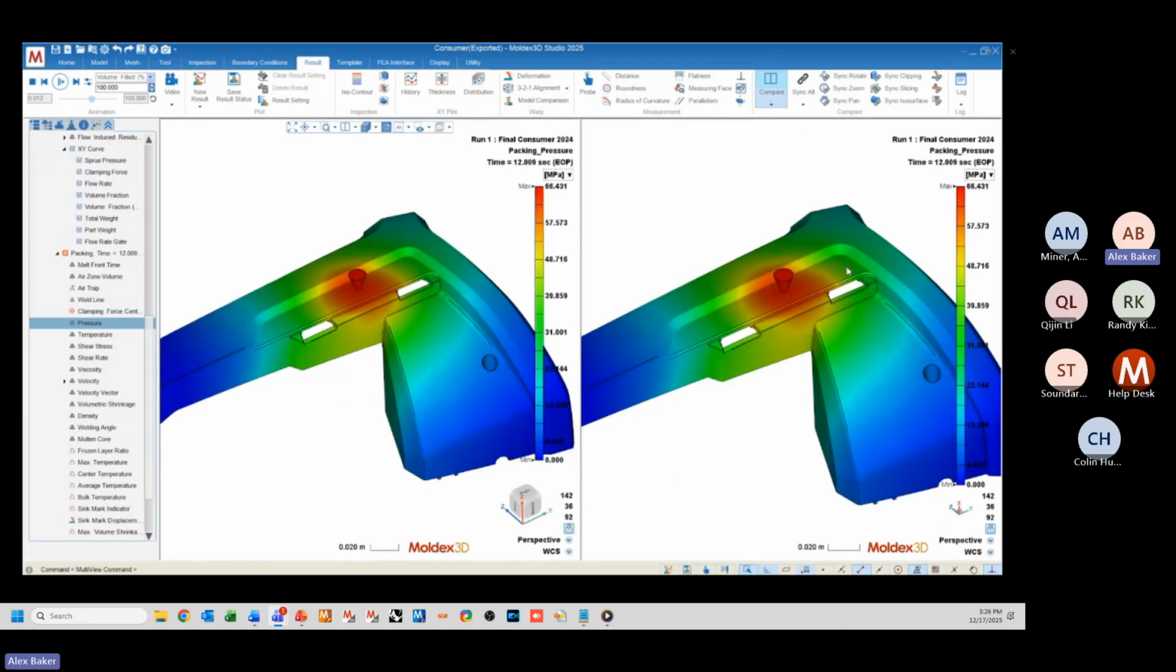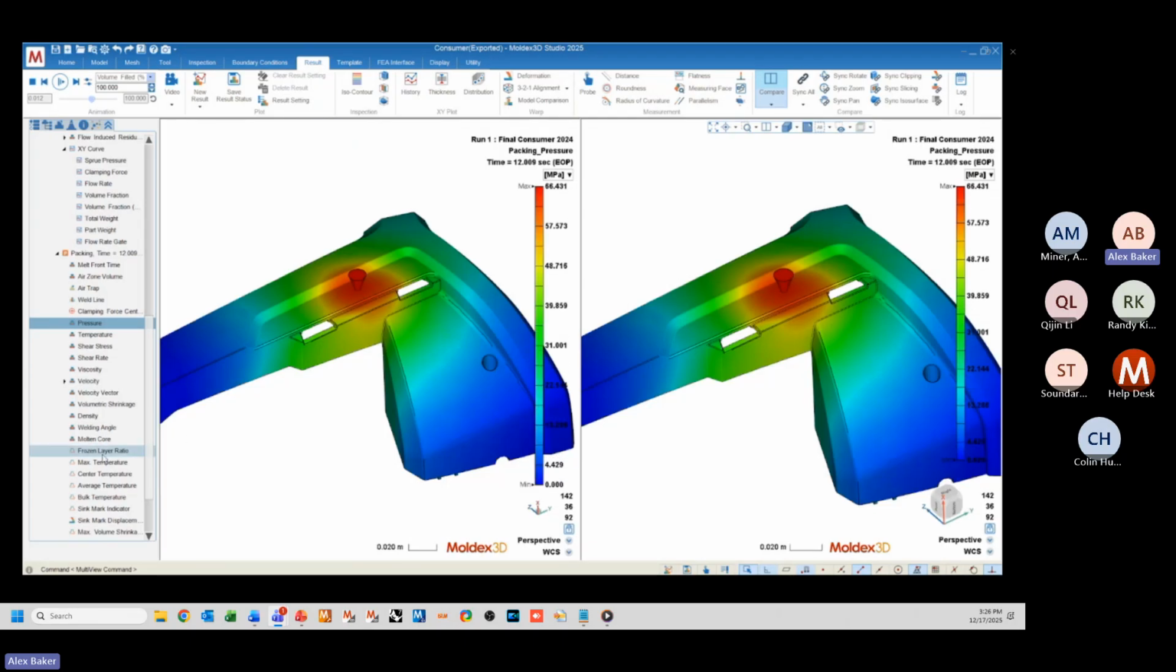All right, so I'm going to go into the compare tool. That's going to split our window into two. I'm going to keep one side as the packing pressure result, and I'm going to move the other side to be the molten core result. You can make a window the active window by just left clicking there. You can switch which one is the active window by left clicking, and you'll see that some items are available.